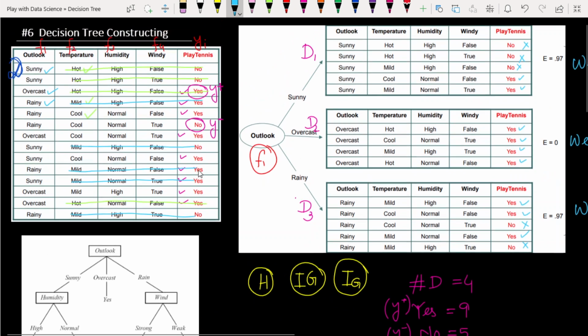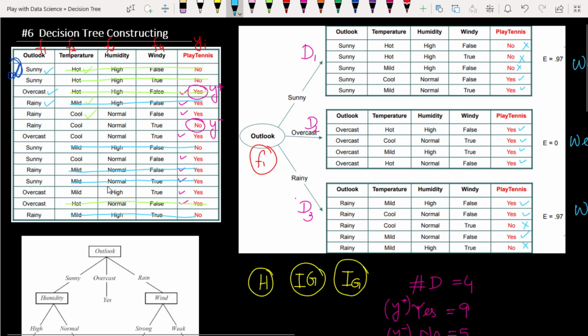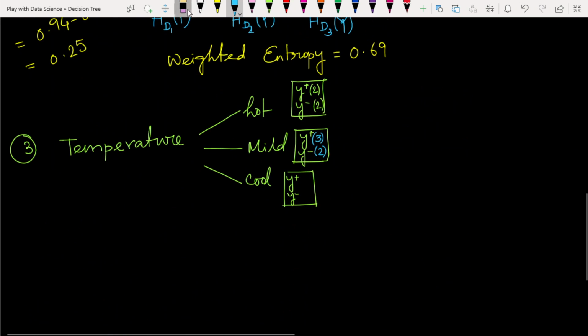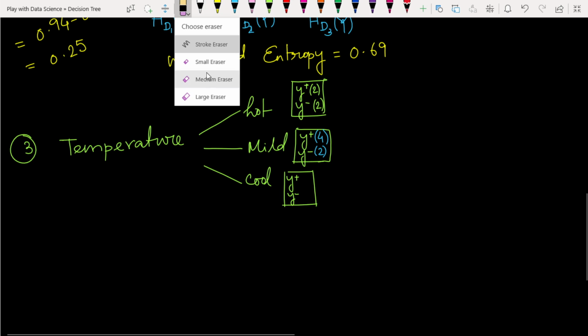I think I am making some mistakes. 1, 2, 3, 4, 5. Yes, I mistook this line. Okay, so how many yes do we have? 1, 2, 3, 4. Sorry, we have 4 yes and 2 no.